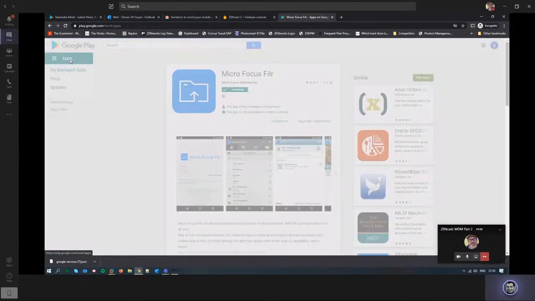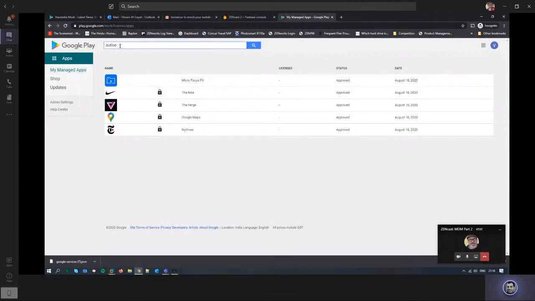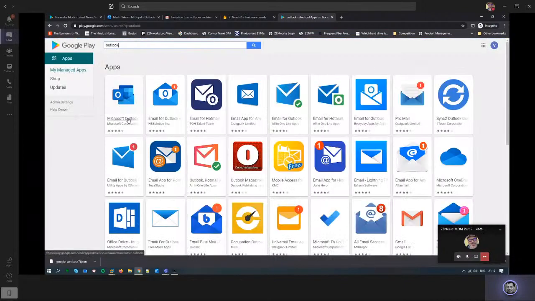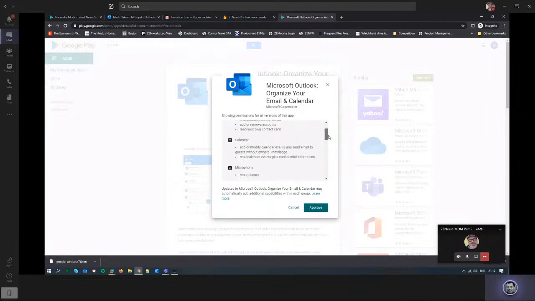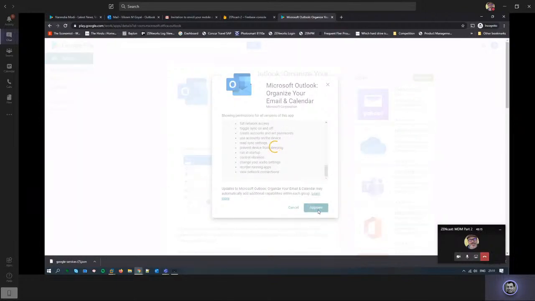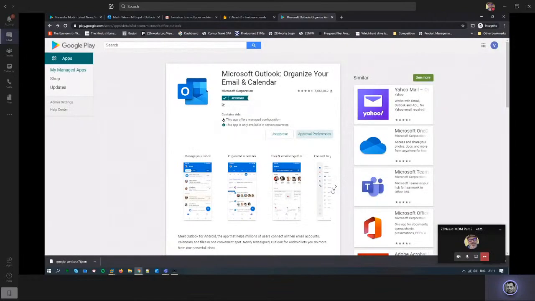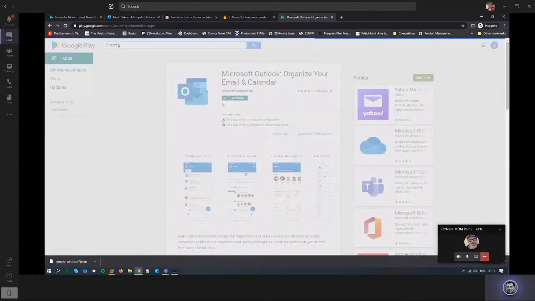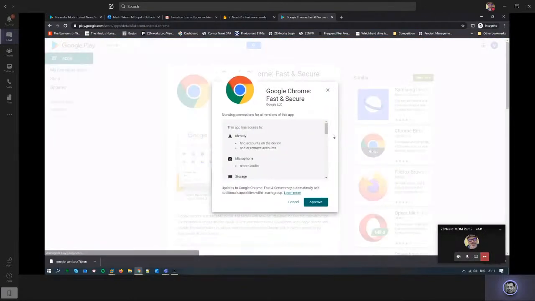So done. And for a use case today, we are going to use a couple more apps. So I will use Outlook. We will go ahead and purchase Outlook. And again, it's the same way that we are asking for permissions and so on and so forth. Done here, right? And the last app which I was planning to do was Chrome. And we'll go ahead and buy Chrome also.